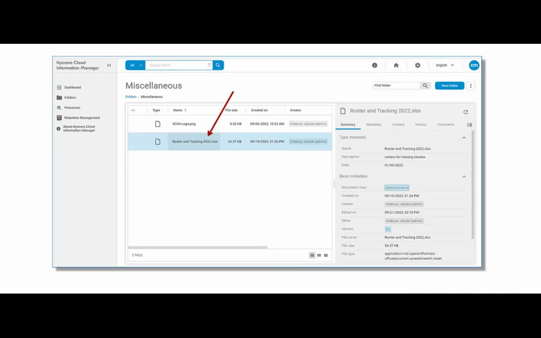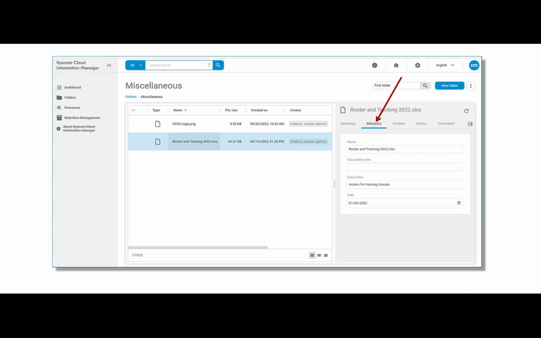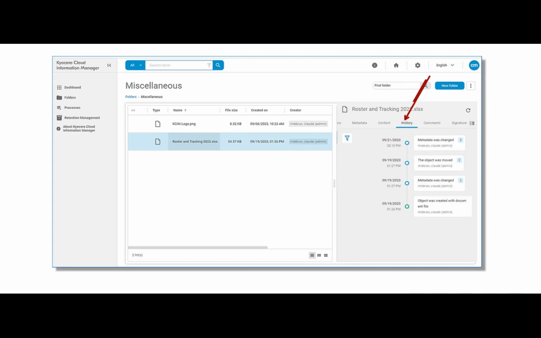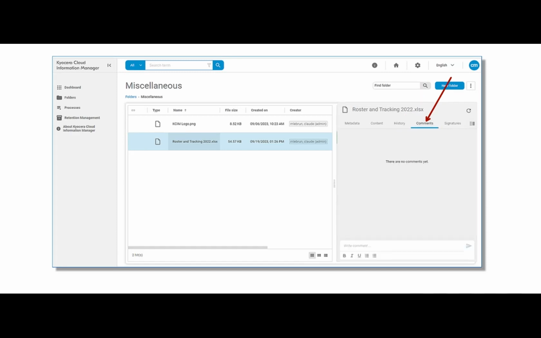Selecting a document in the folder displays information about the document. The summary displays the metadata created by the system. The Metadata tab displays metadata added by users. The Content tab provides a thumbnail view of the document. Next is the document's history within KCIM. Comments can be added on the Comments tab. The Signature page shows information about the digital signature if one has been created.